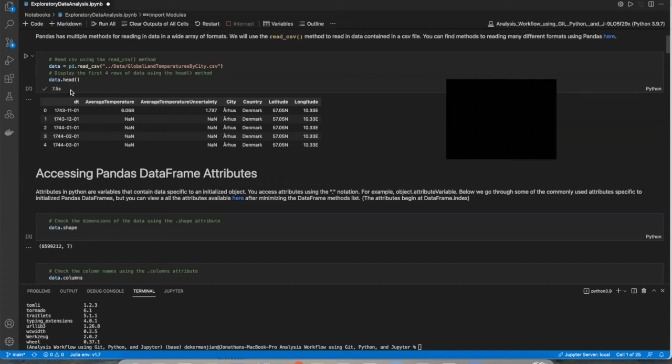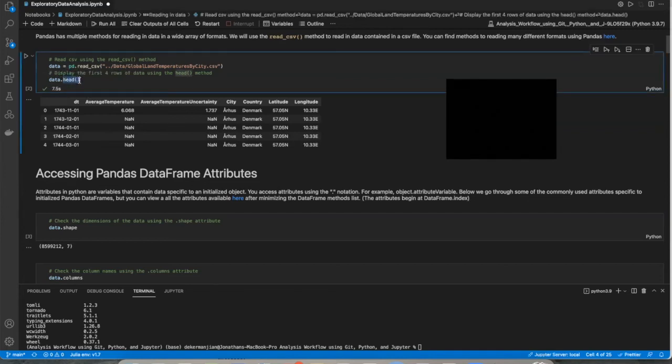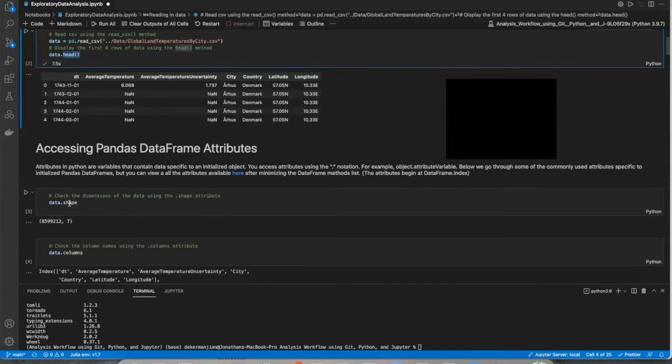And so you can see that this is a head method. Using the dot notation, we've called this head method, which shows you the first five rows of this data set. But then this here is an attribute. Every data frame has a shape. It has a number of rows and a number of columns. This shape attribute lists the number of rows, and we have a little bit over 8 million in this data set, and then lists the number of columns. And so we have 7 columns.